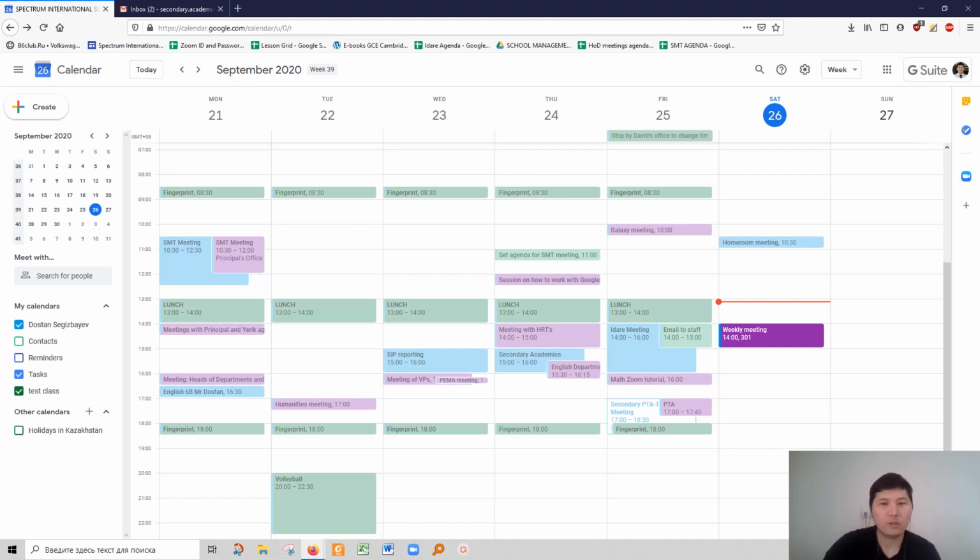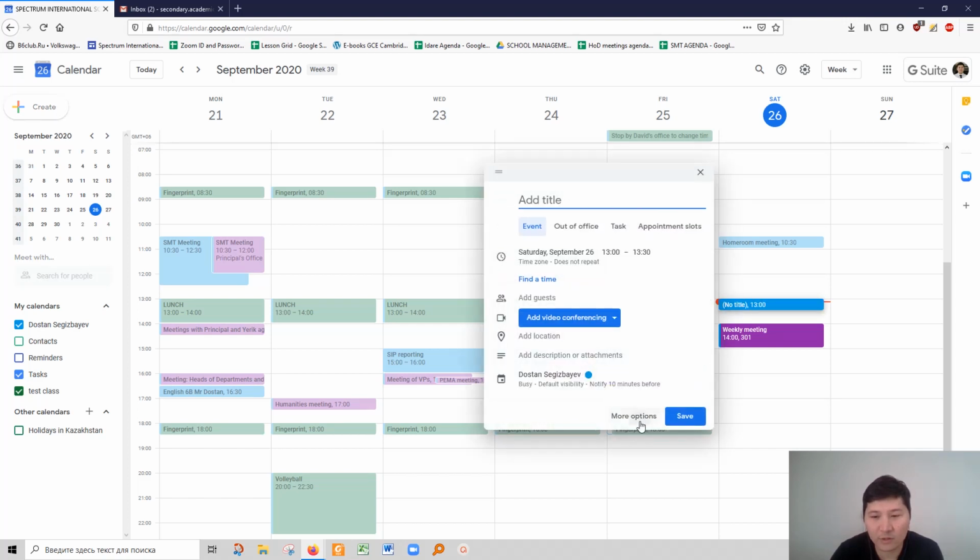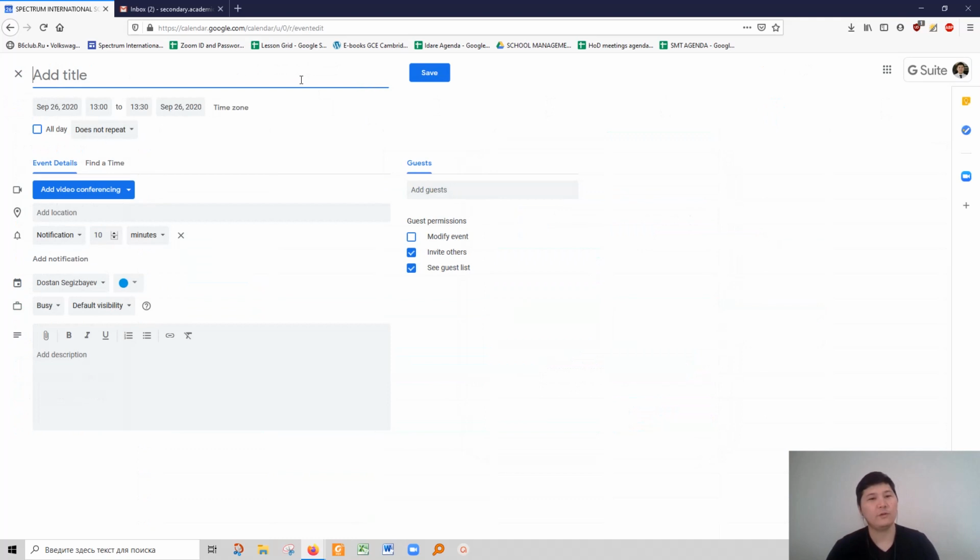Today we're going to have a look at two ways we can reduce the number of notifications and emails when we schedule and accept meetings in the calendar and on Google Meet. So first, let me demonstrate what happens when a teacher schedules a session with students.